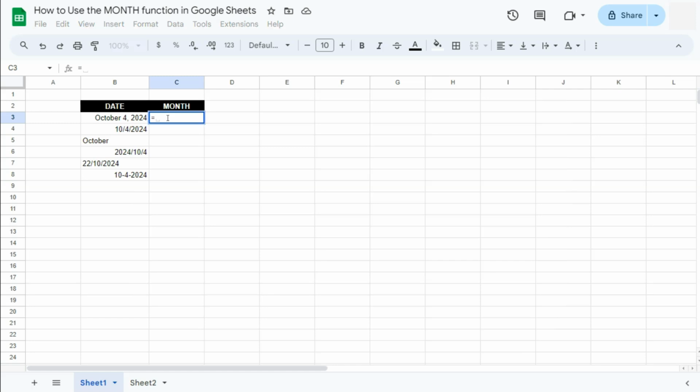Start with your equal sign, type in month or select it right here, then select your cell reference. You already have a preview right there. If we press enter, so that is the number 10, which is the numerical format for the month of October.